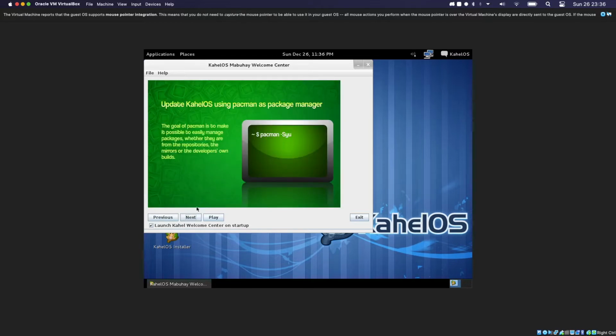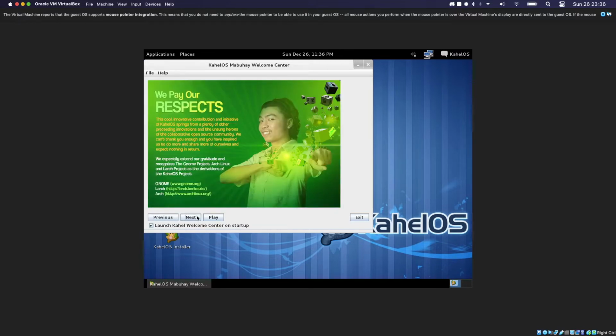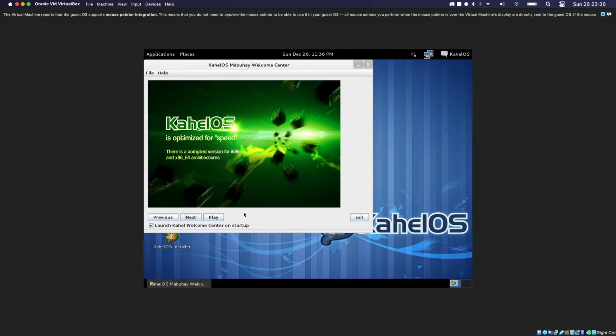So it's using Pacman as the package manager. Alright, we pay our respects. Alright, awesome. Optimized for speed. There's a compiled version for i686, 32-bit, and x86-64 architectures, which is 64-bit, and that's what I'm using now in the virtual machine.